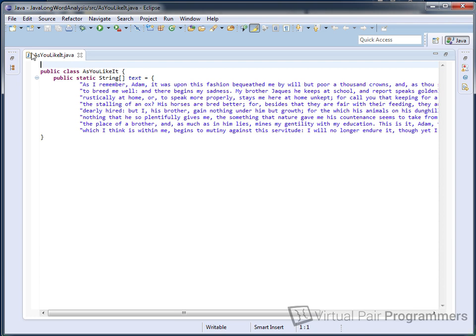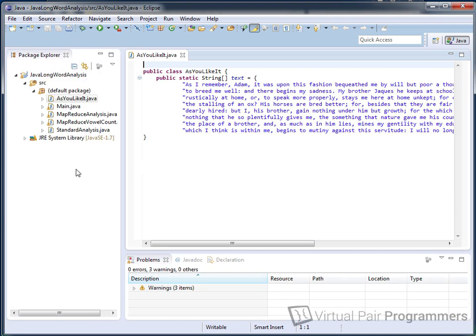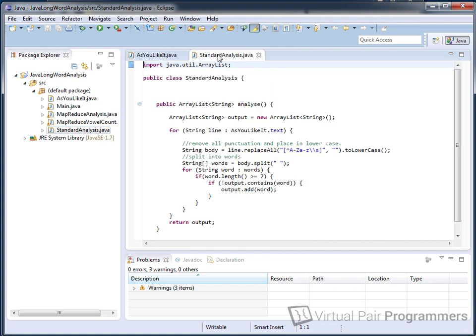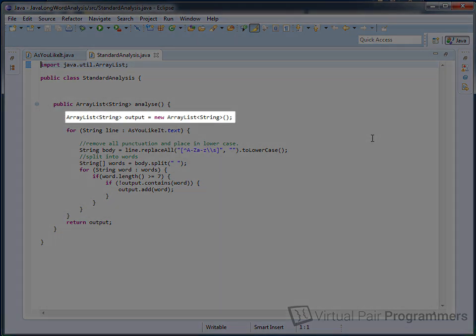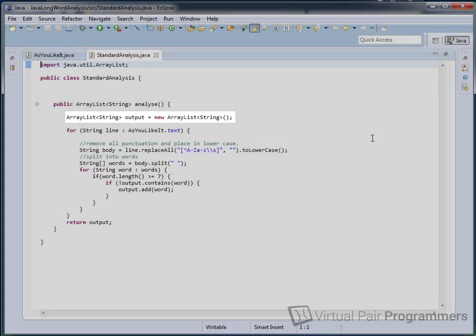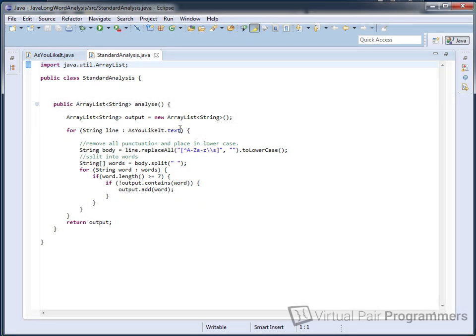So let's now have a look at the first class I've written called Standard Analysis. This does my processing task using standard Java code. We're not using the MapReduce principles yet. As you can see, we create a new array list of strings to store the output, and I'm calling that array list output, and then we loop through each of the items in the asyouLikeIt.text array. That was that public static variable containing the text of the speech.